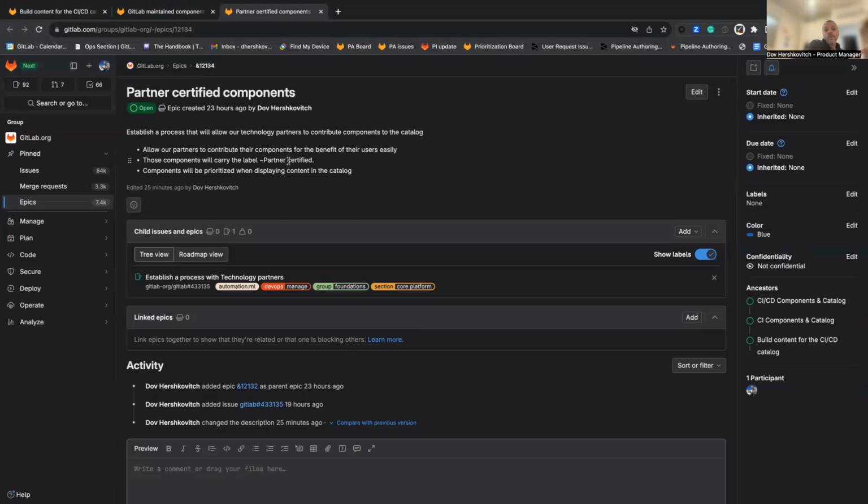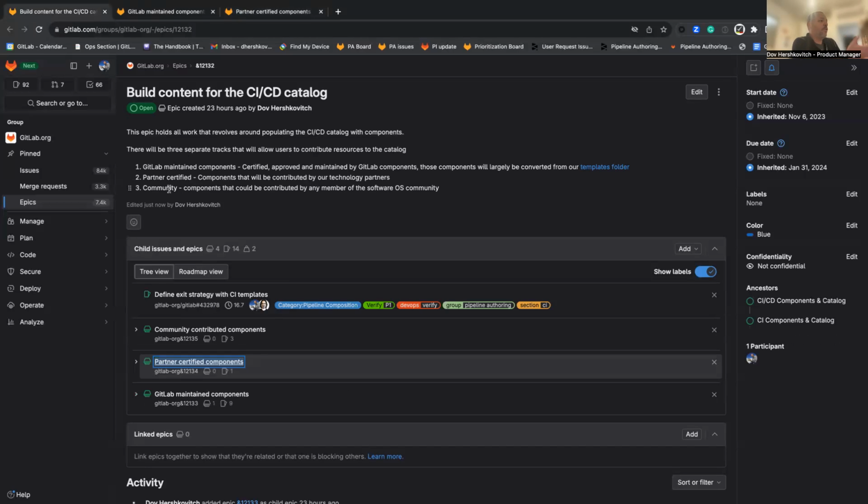So it will be easier for their users and our users to see their content. And also those components will carry some sort of a label, partner certified. Those components will be maintained and supported by the partners and not by a GitLab team member, which was also one of the challenges that we've experienced over the last several years. And similar to the GitLab maintained components, those components will also be prioritized when we are displaying the content of the catalog. So if we are looking at the catalog, we'll see the GitLab certified and then partner certified, and the last one will be the community contribution, which leads me to the third avenue.